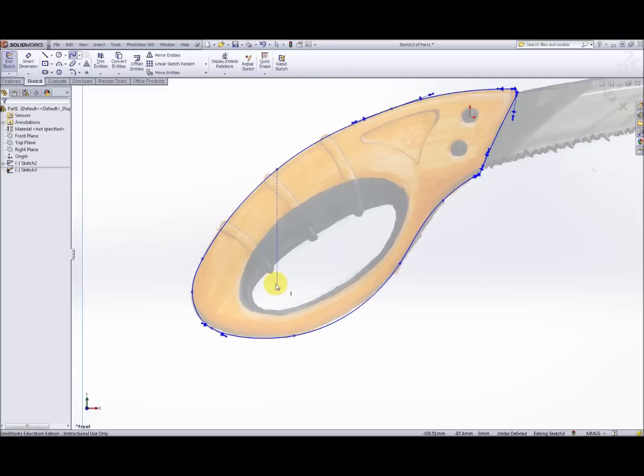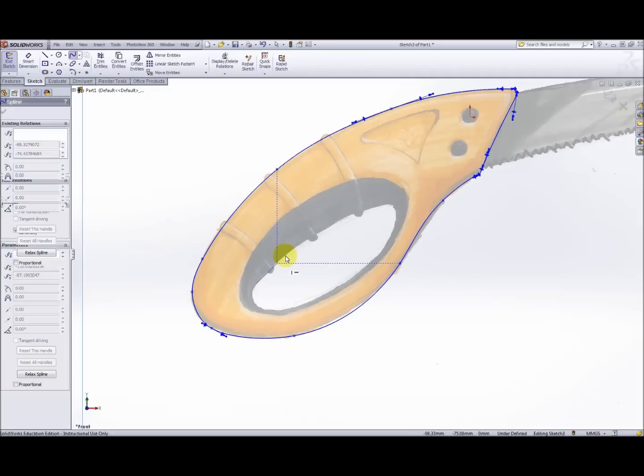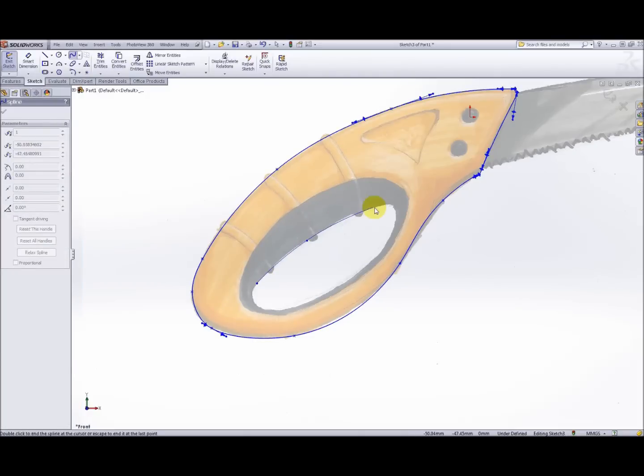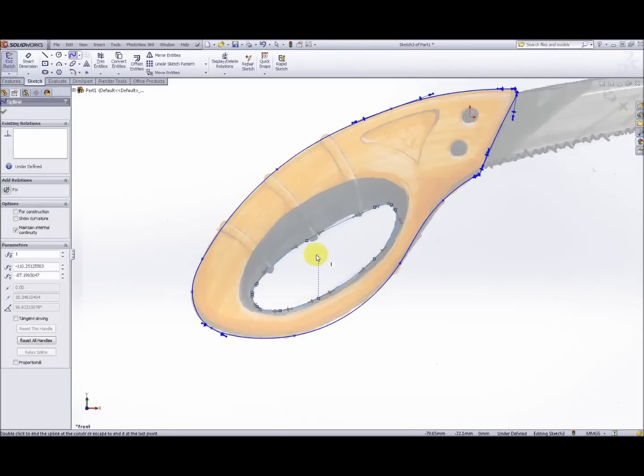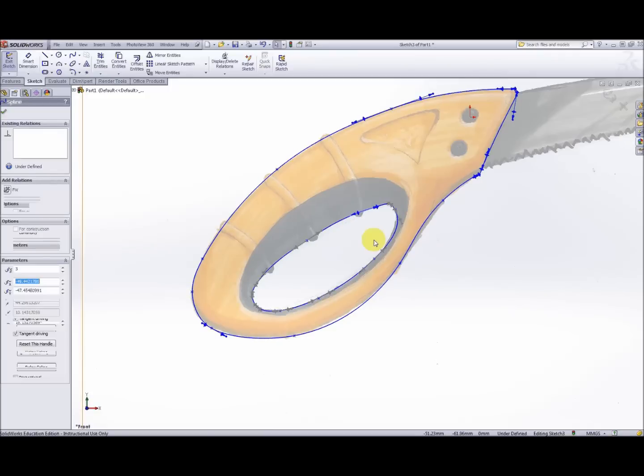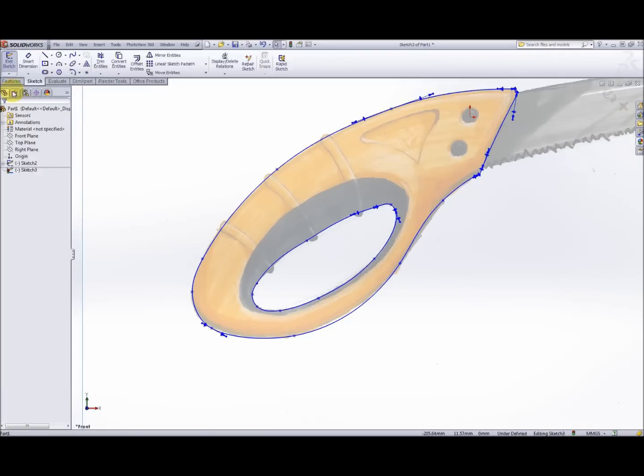So the next step is to make a spline to define the inside of your handle, and do that in exactly the same way as you did for the outside of the handle. When you finish the spline, just double click on the end, and that will finish the spline, or press escape. So again, I'm just going to do a slight adjustment to get this the right shape, and that will probably do. Okay, so from there we can create a boss extrude.